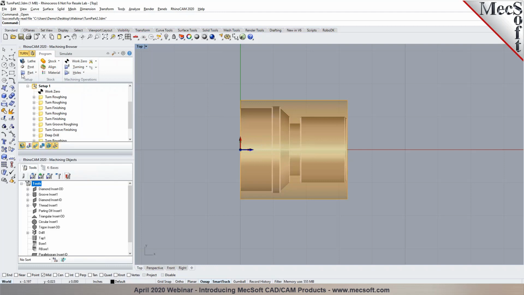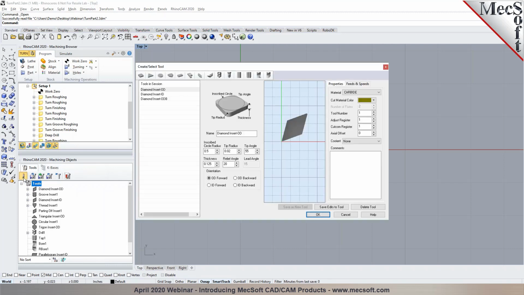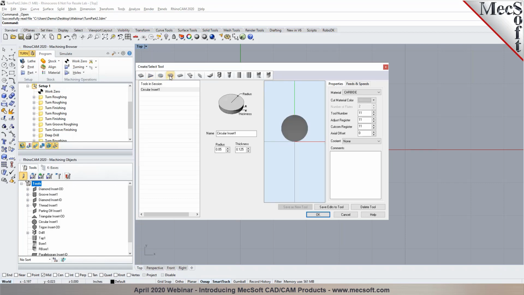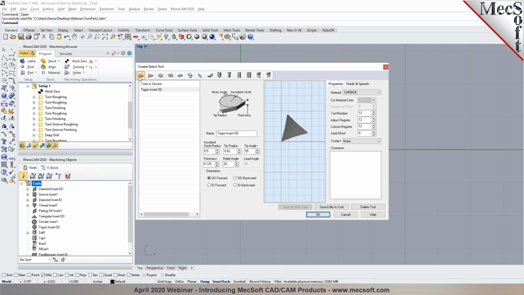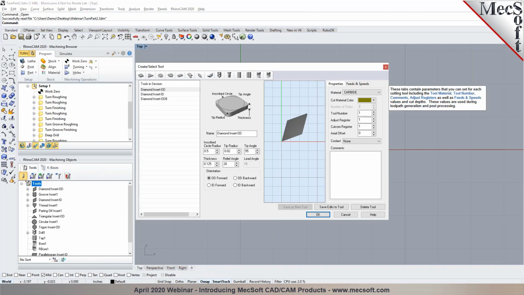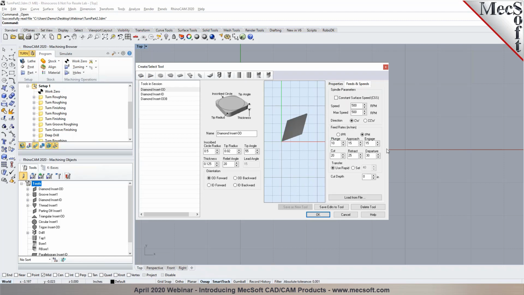Our turning module has a very similar layout and interface to our mill module. You have the program and simulate tabs on the machining browser and your machining objects browser, which allows you to define different types of tools or turning inserts. We have standard tool types like diamond, triangular, circular, trigon, a wide range of tool and insert types. Similar to our mill module, in the turn module you can save your tools with the feeds and speeds to the library. In turning, we support both units per revolution and units per minute formats as well.